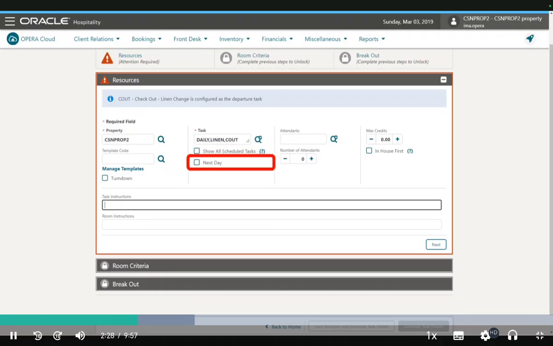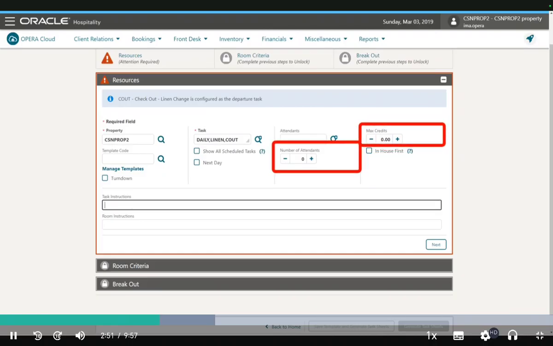The Next Day checkbox will generate the task sheets to reflect service for the next business day. If you were to click the search icon for this field, a list of pre-configured names of attendants will appear for you to select from. If you use this optional field, you will be able to attach an attendant's name to a task sheet. You also have the option to enter a number in the Number of Attendants and Max Credits fields. Both fields can be used together if necessary.